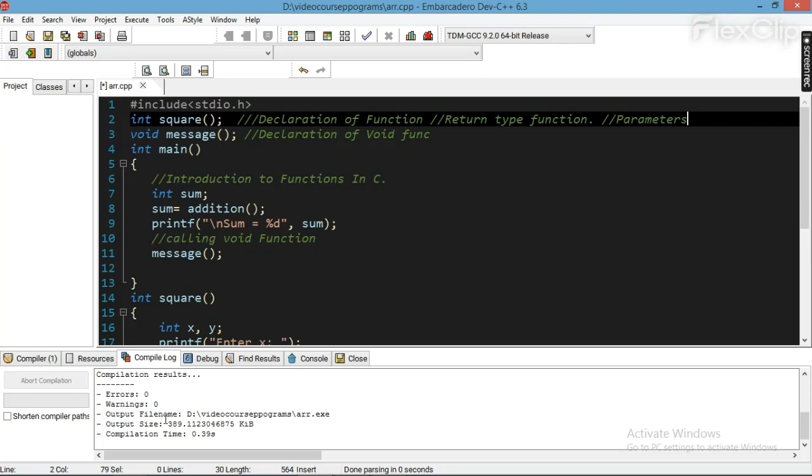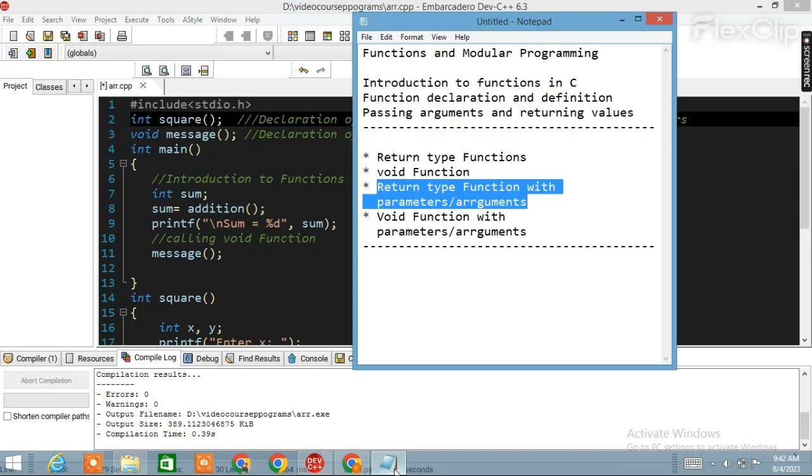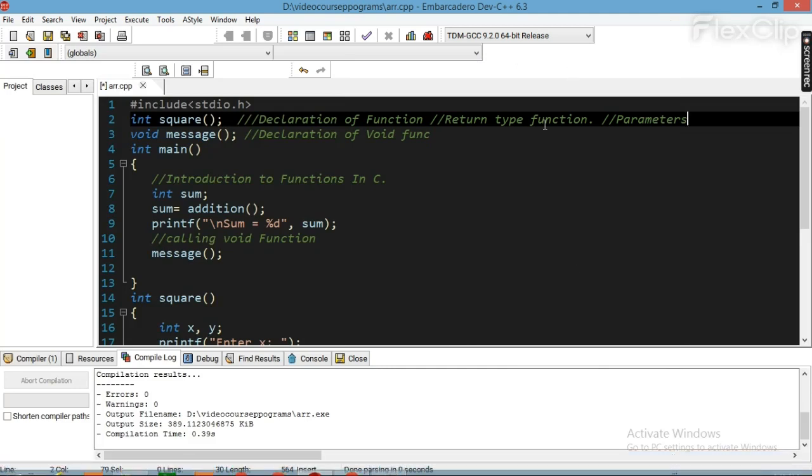I guess this is the right spelling that I used here. Yeah, it is.